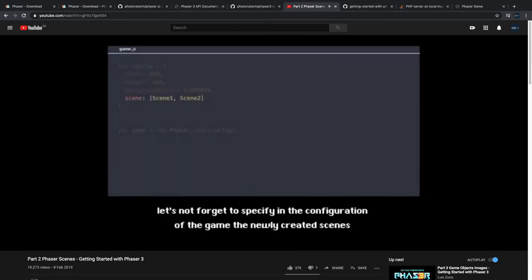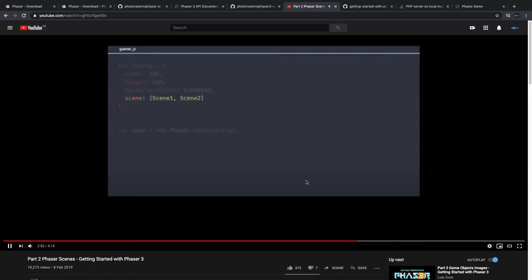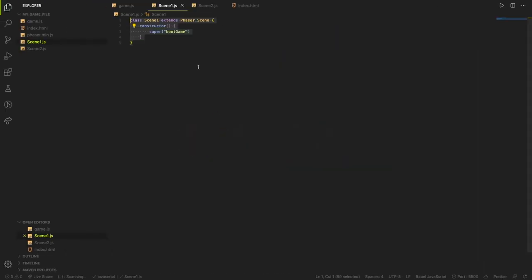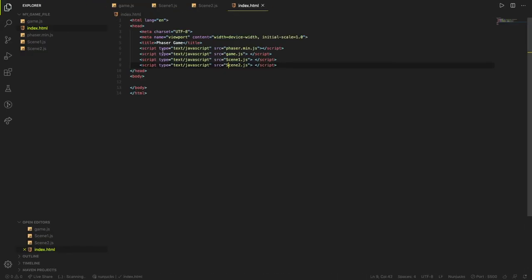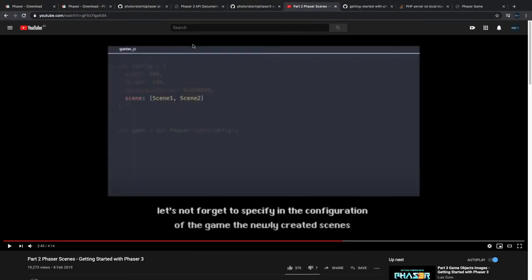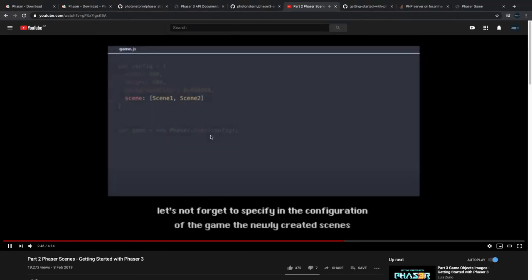And then update runs constantly. Let's not forget to specify in the configuration of the game that the newly created scenes exist: scene equals scene one, scene two. It's an array, scene one, scene two.